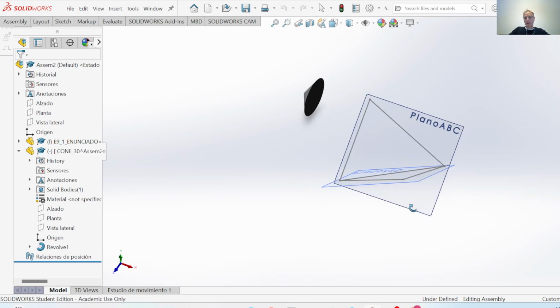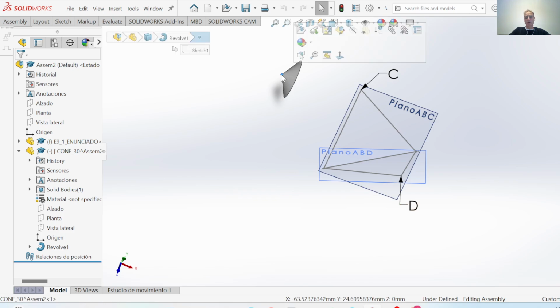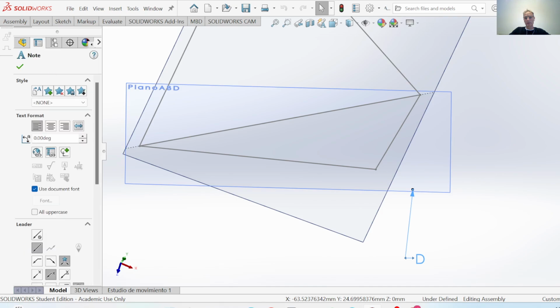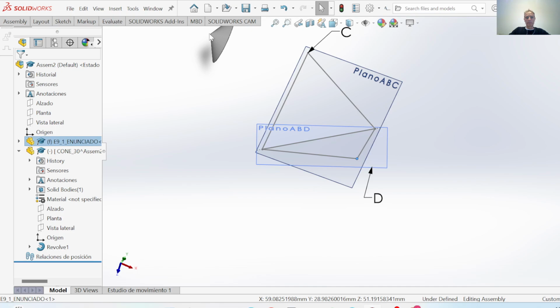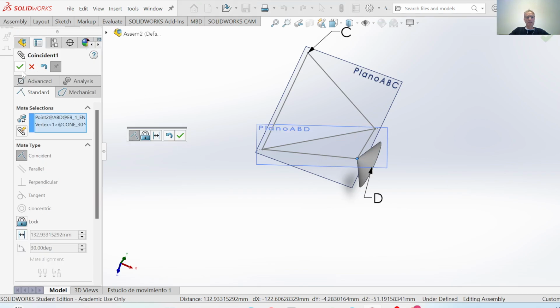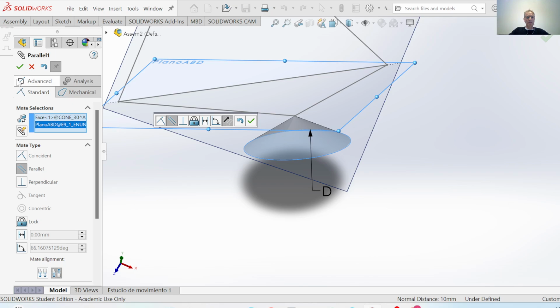And then, as my angle has to be with point D, I click at the vertex, Control, click at the annotation node, click at this point, and then go to Mate and Coincident. And this base is parallel to that plane, parallel.